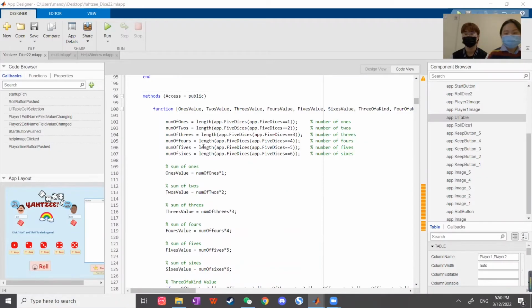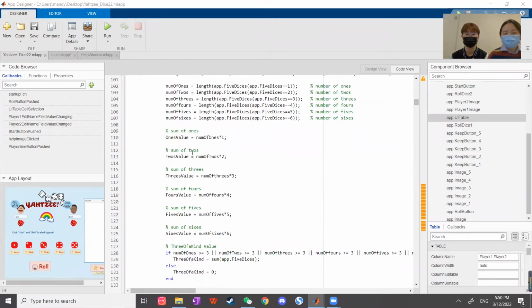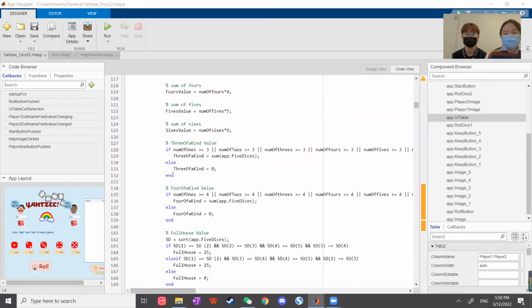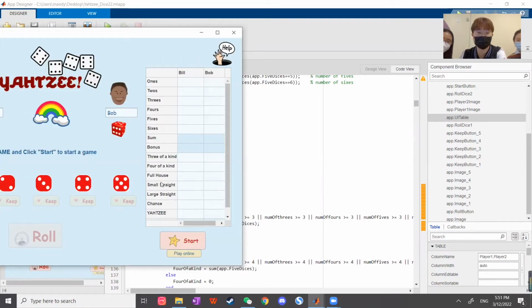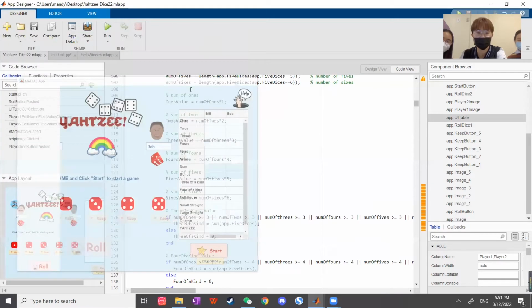To calculate the scores, this is our functions. It's like num of ones is, in the 5 dice, how many ones you have, and then the sum of ones is the number of ones times 1, and this is the sum of twos, and then you can have the corresponding 1s, 2s, 3s, and 4s. Like 3 of a kind, 4 of a kind, full house, small straight and large straight, and chance have their own rules. That's it.